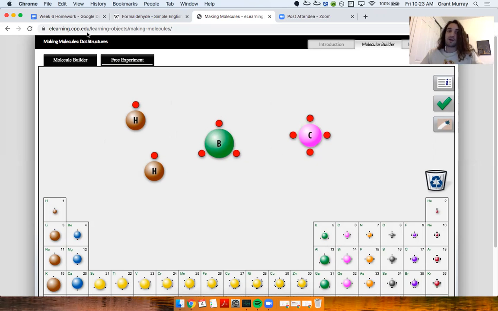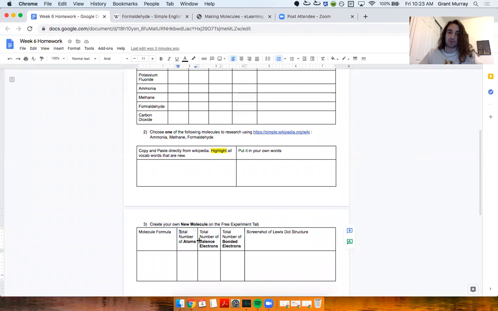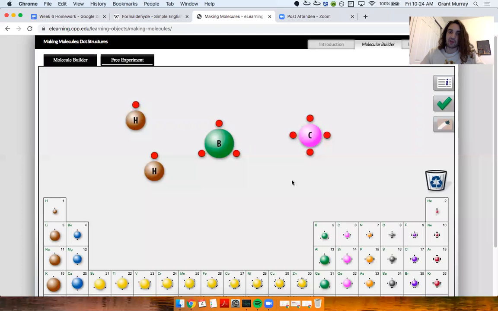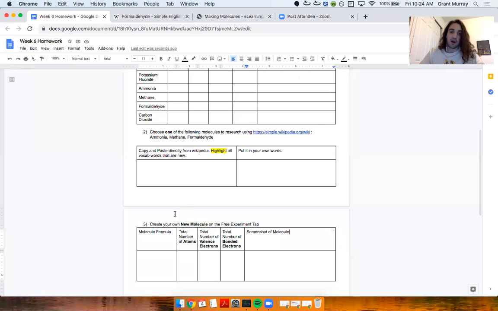After you do that, you get to say what is the total number of atoms, valence electrons, bonded electrons. Take a screenshot, not of the Lewis dot structure, but a screenshot of just the molecule itself. Screenshot the actual thing that's connected here, because it won't give you a Lewis dot once you check it. It's not going to automatically create one for you.